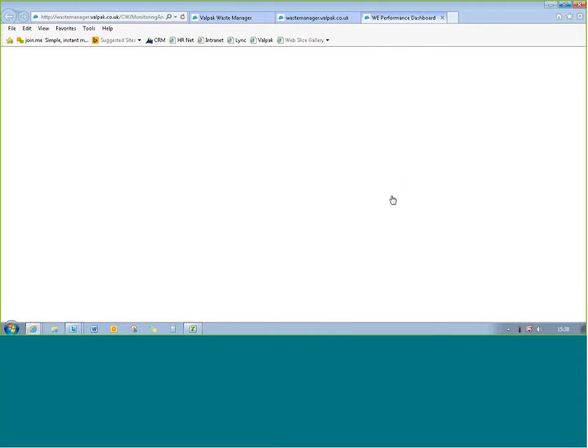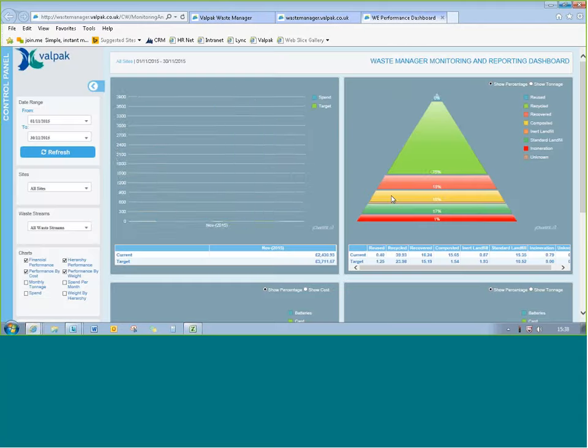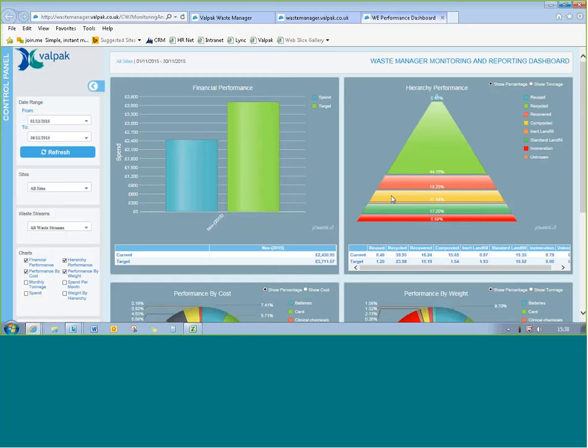Now, all of that data links to some very nice looking graphs, which you can export into PowerPoint presentations, into your board reports, Word documents. I'm just going to change the date range on these and we'll have a look at these graphs one at a time. So I'm going to change it to the 1st of January until the end of November and just refresh that.